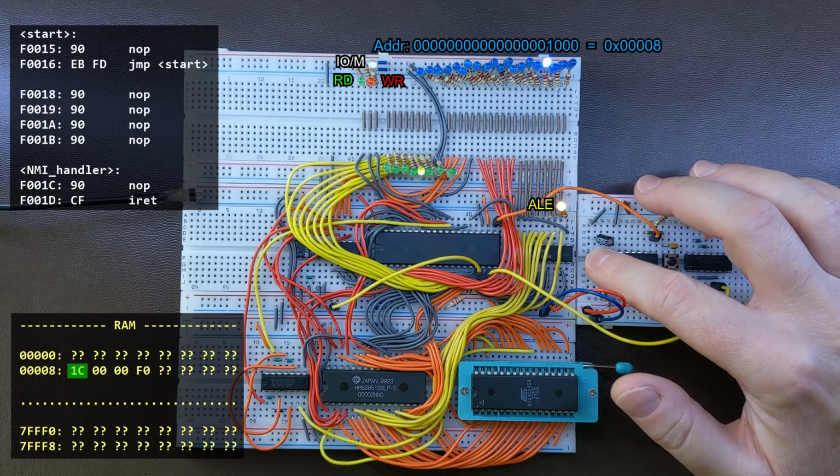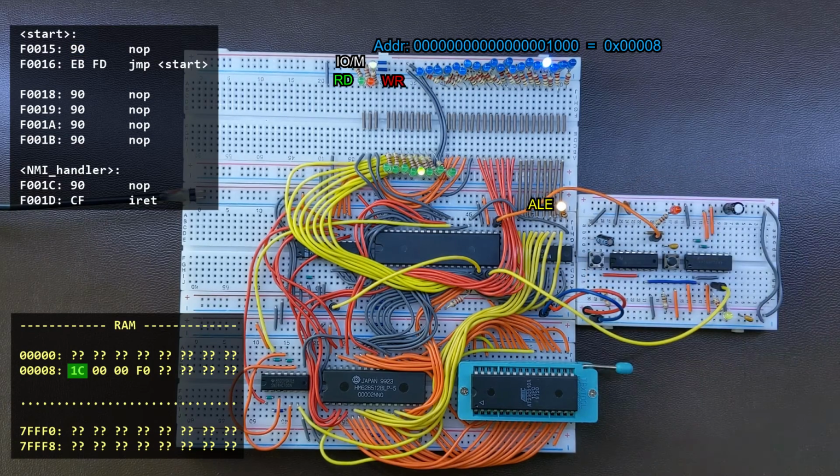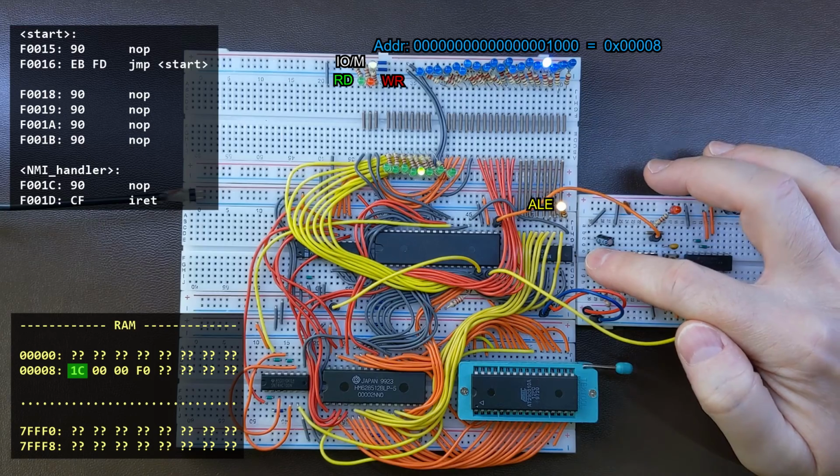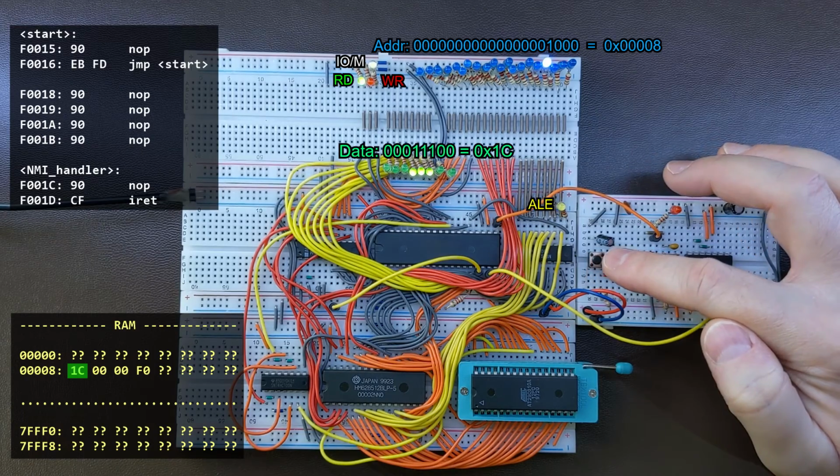And there you go. That's something new. As you can see now, the processor addresses the very bottom of the memory, address 00008, which is in our RAM. And as you remember, that's the index where the NMI vector sits in the memory. Let's see what it is going to do with that.